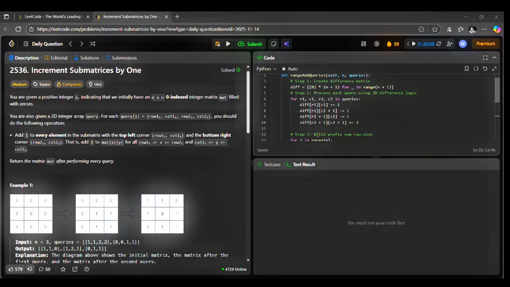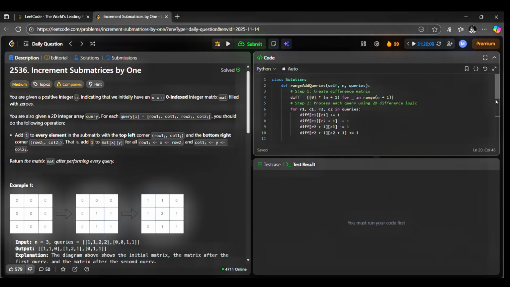So, the prefix sum phase, that is the deep logic. Once all queries are processed, the difference matrix contains markers, not actual values. To convert these markers into real values, we do a row-wise prefix sum and then a column-wise prefix sum. At the end of these two prefix sum steps, every cell contains the total number of queries affecting it, with correct addition from overlapping rectangles. So that is the final actual result. We will now look at the code line by line.